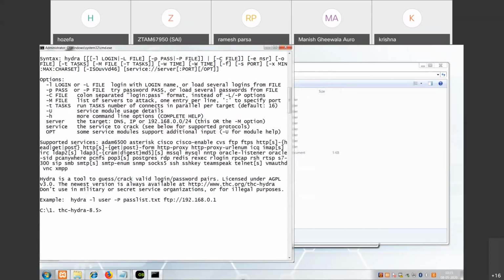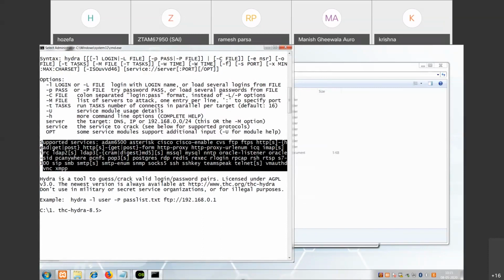it can crack passwords for all these protocols, guys. Can you see FTP, FTPS, Cisco, Postgres, RDP, SMTP? You'll also see HTTP, HTTPS, Telnet, SSH. For all these protocols, if somebody has a password, it can attempt a brute force to do the cracking.